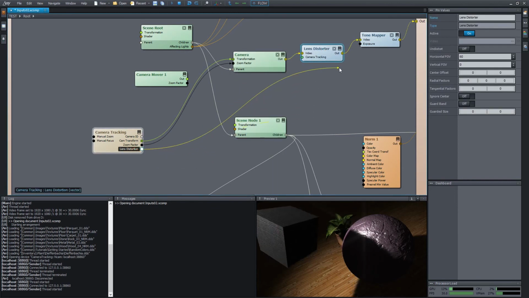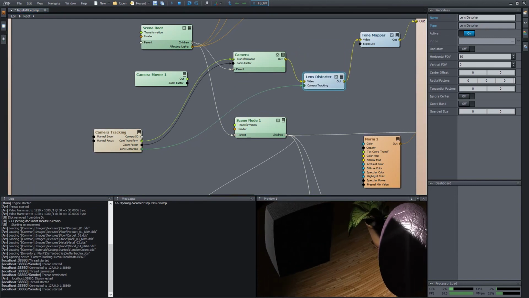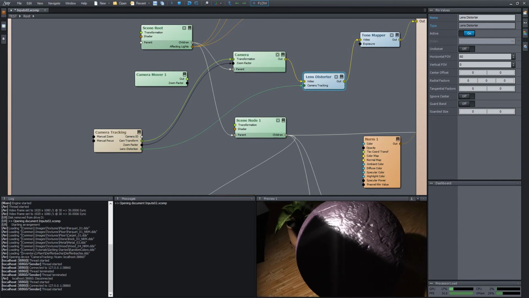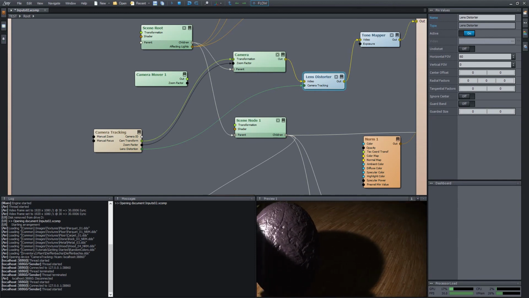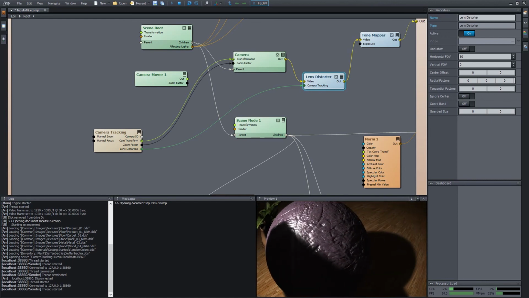Let's wire the lens data into it. We can see the distortion on the preview. Of course, the current distortion parameters are strongly exaggerated for the sake of demonstration. These kinds of fisheye lenses are rarely used in TV studio environments.